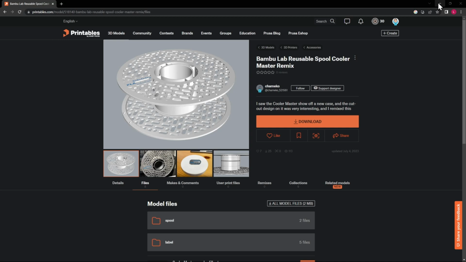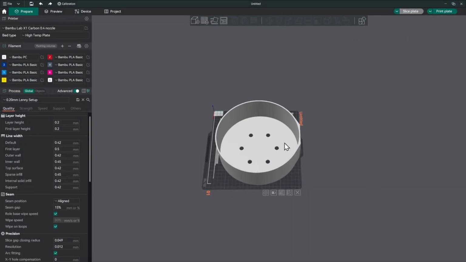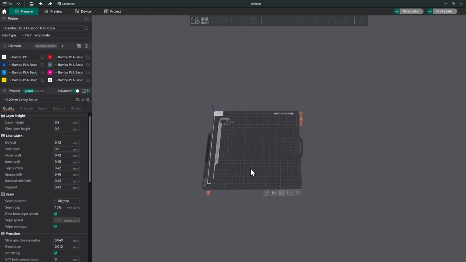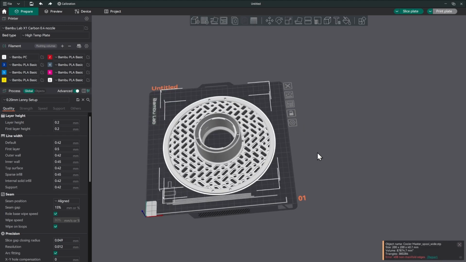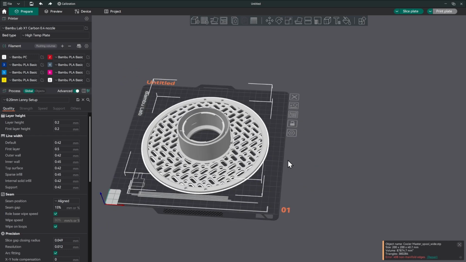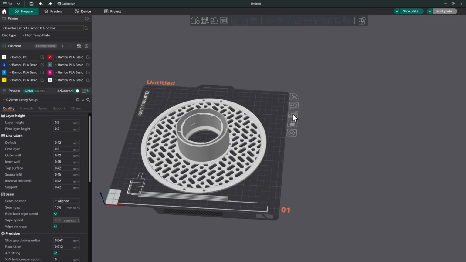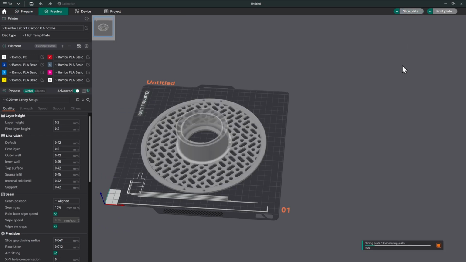So let's go back into Orca and we'll take out the drying cover there. And then let's bring in one of the pieces of the spool holder. And this is the wide. There's one that's wide and one that's narrow, so we'll print this one. We'll hit the auto align button, and we'll slice it.